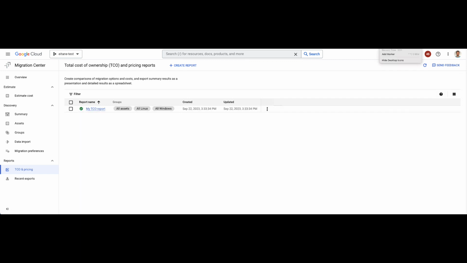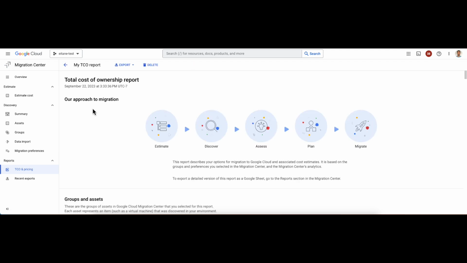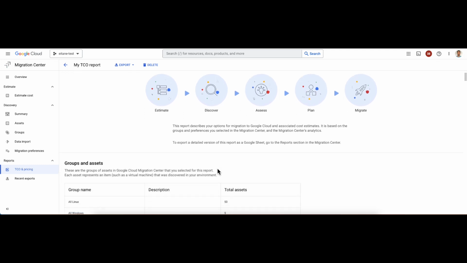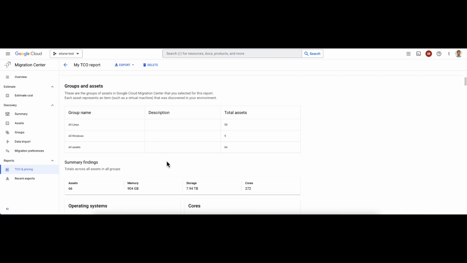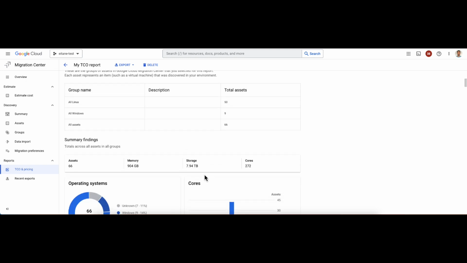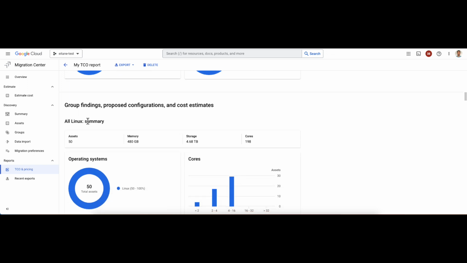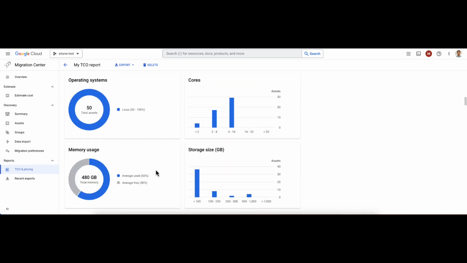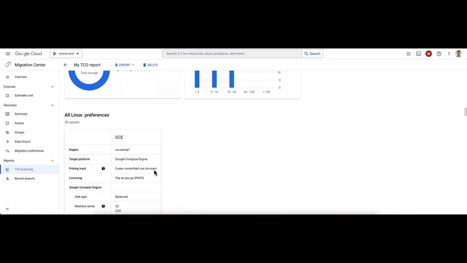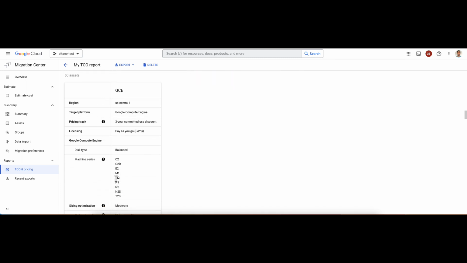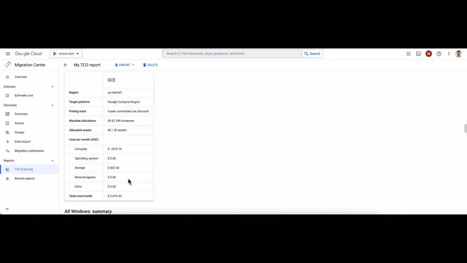I'll now click on the report to look at the TCO in different scenarios. In the report, I can see a high-level flow of the Google approach to migration. Scrolling down, I can see the groups and assets that are assessed in this report, the summary findings, and also the findings for each group individually. In addition, for each group, I can see the preferences that were used, and below that, I can see the cost breakdown for this group and each of its preferences.